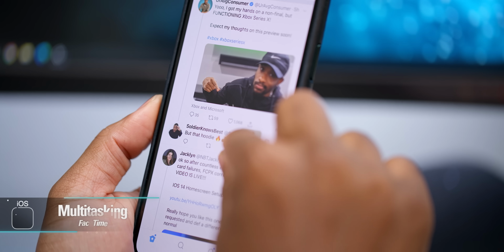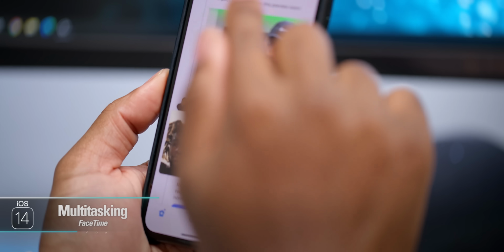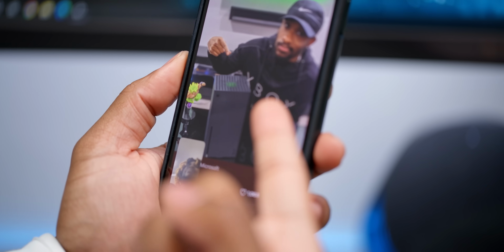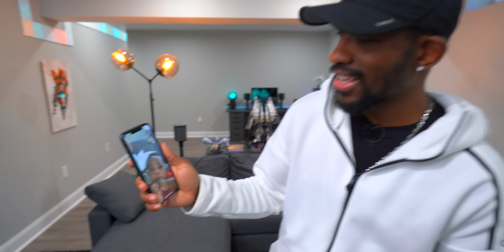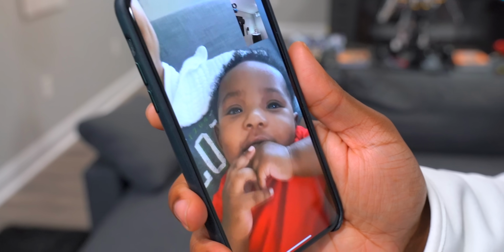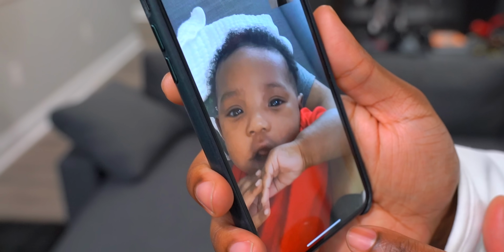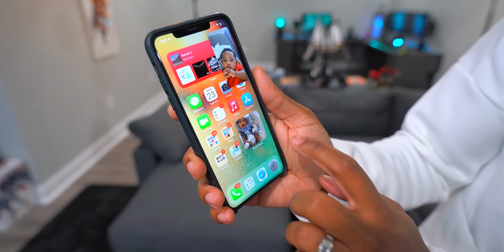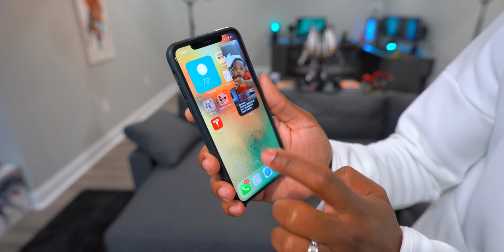Now the next thing is finally being able to do something else while on a FaceTime call. So let's say I wanted to check in on my boy Austin, see how he's doing. He's with his aunt right now. Let me give her a FaceTime call. All right, and look at my guy, smiling up a storm, huh? But now I can swipe up and go ahead and do something else.